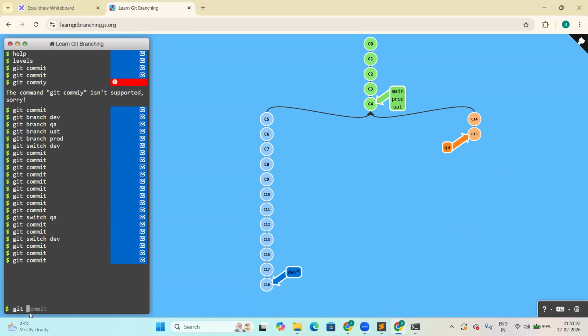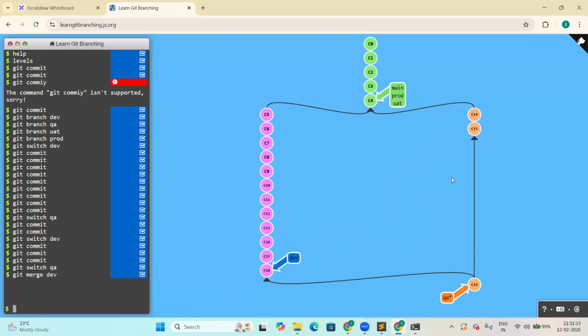I will say first let me switch to the QA branch. I will say git merge dev. That means on top of the QA commits, whatever commits are present in the dev branch, please come and sit on top of C50. Clear? What we are doing here is combining the changes present in the QA branch and the dev branch. So you can merge in the way that you want.